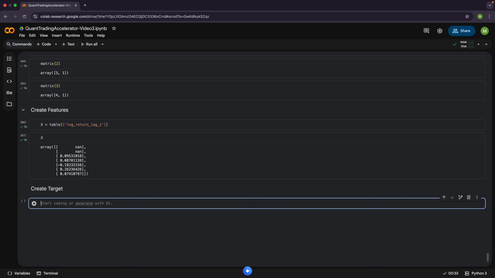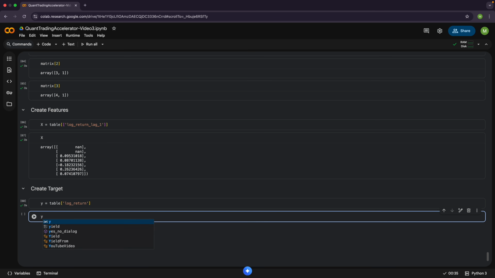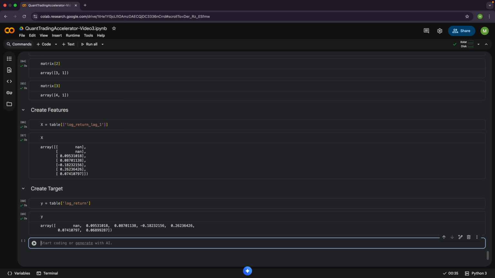And to create the target, we denote the target as Y, and this is what we want to predict. So for example, in the table here, what we want to predict is the log return. If I just print this out, you can see here, this is the log return. So essentially, from X, we want to predict Y. We're all really good now to start actually building a model. So now we're going to go into the exercises.